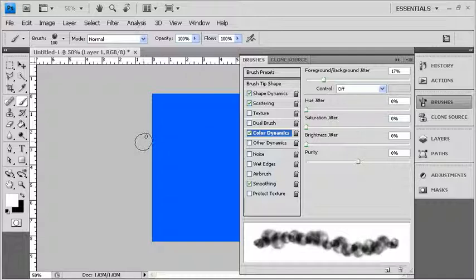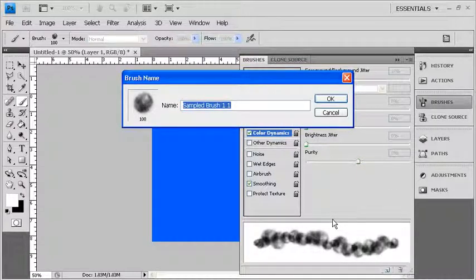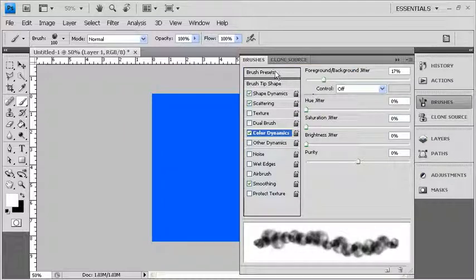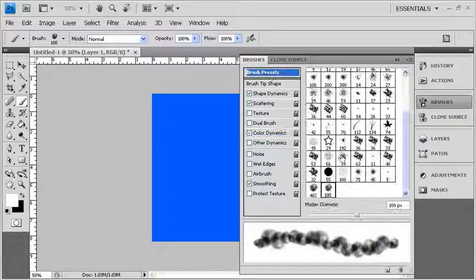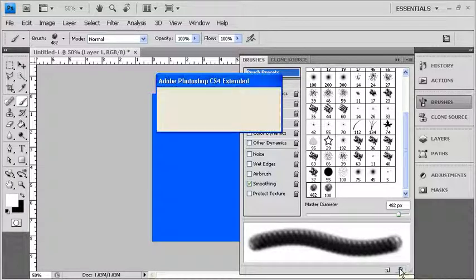And you can, oh wait, you need to save this. Go down here and click on that. We're going to save this as cloud brush. And okie dokie. Now the preset that we made is still in here. This pretty much useless one. So we're going to take this and we're going to delete it because we don't need it, we don't want it.